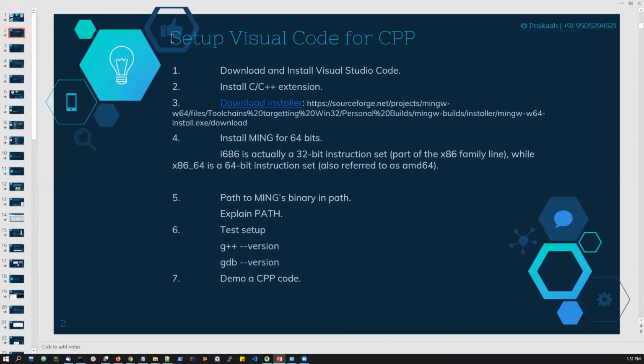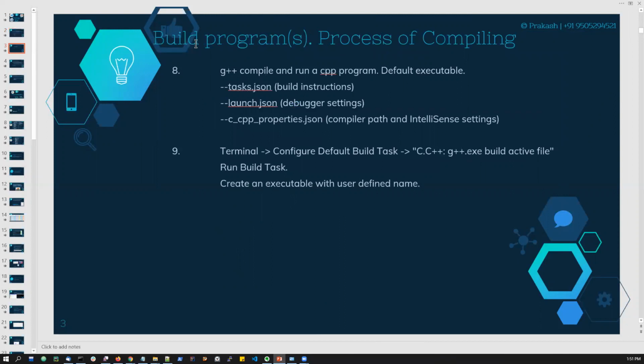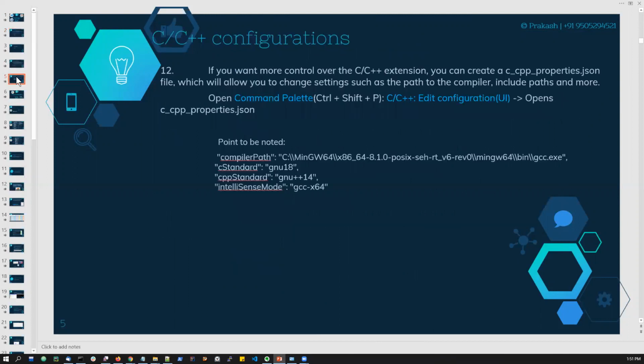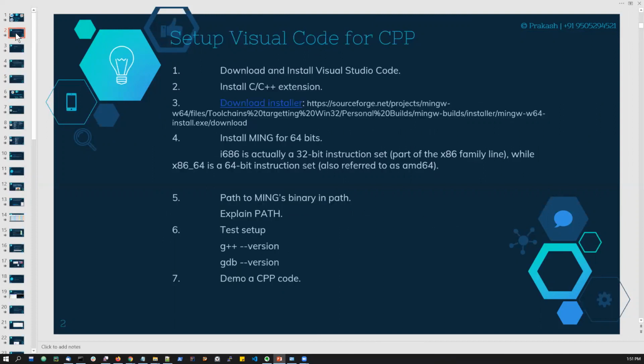In the first step, we will discuss how we can set up everything so that we can get a simple C++ program running. Then we will discuss how we can build programs, or basically the process of compiling. Then we will move toward debugging of a C++ program. And finally, C++ configuration, some of the essential parameters configuration in C++. Let us move to the first step.